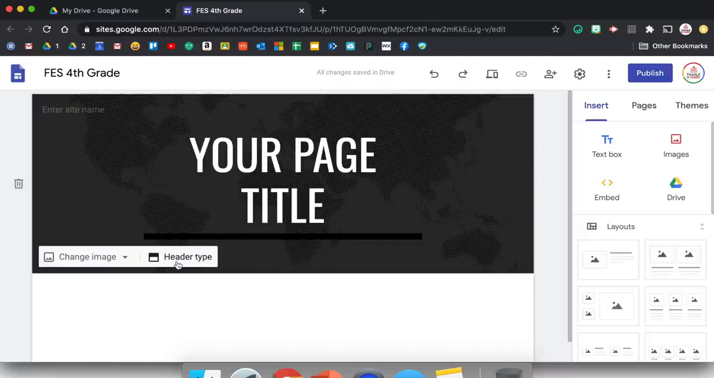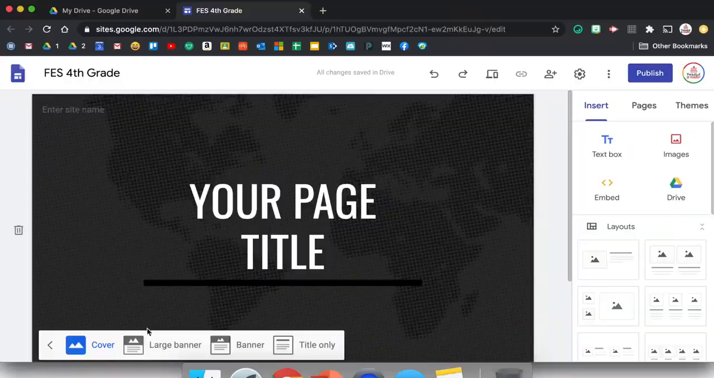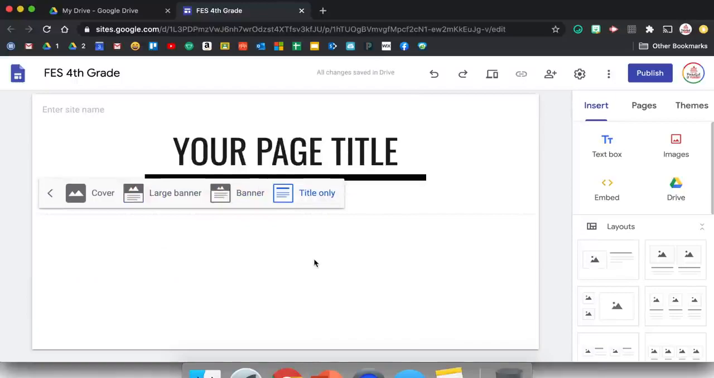Now let's start by talking about our header. You actually have a few different header types you can choose from. You can have a cover, where it's gonna cover the entire screen when you first open up. You can have a large banner, a regular banner, or title only. I personally really like just the regular banner.